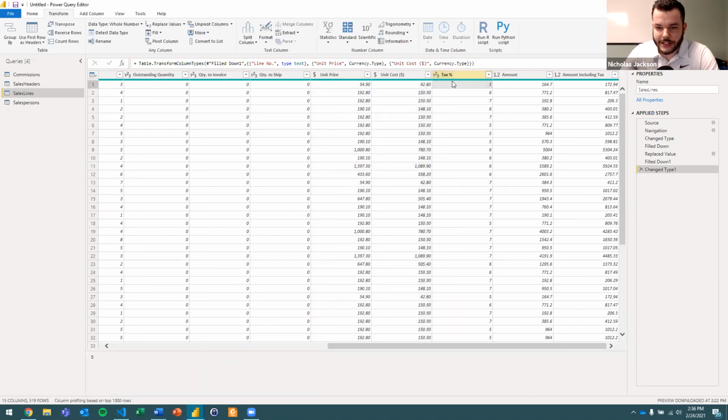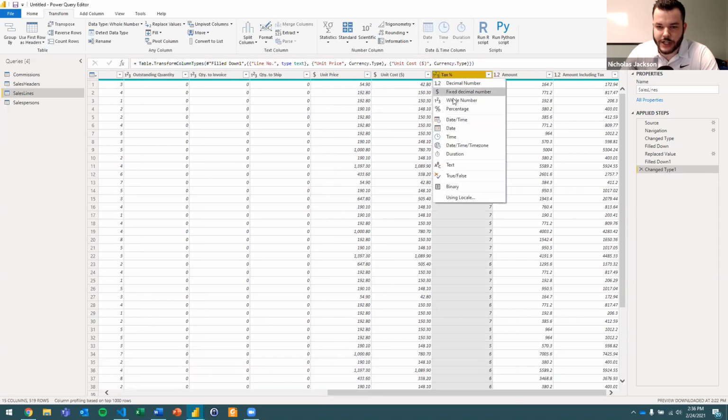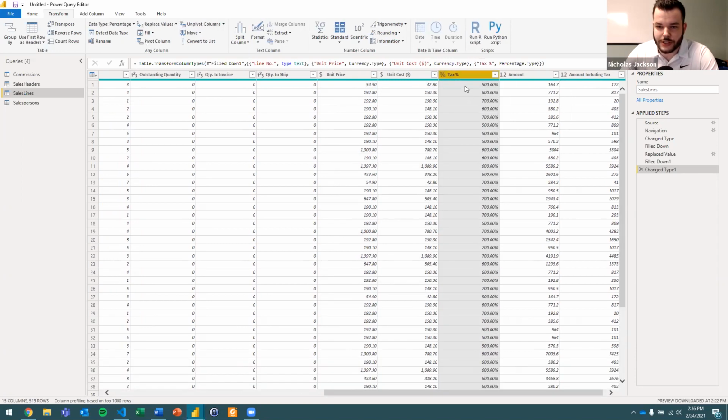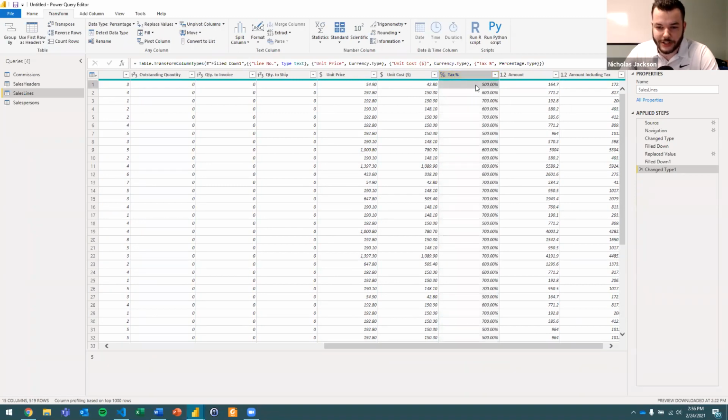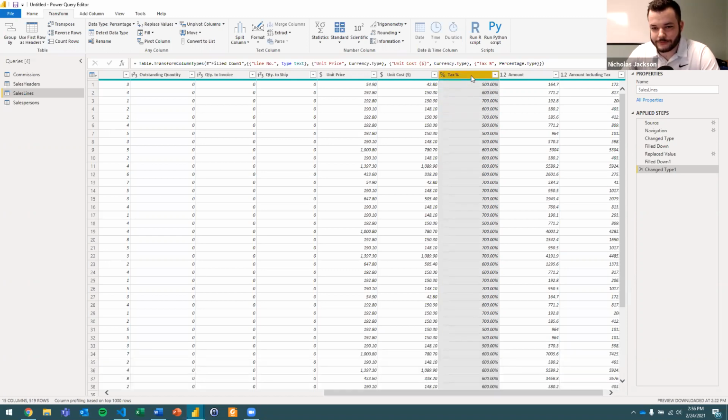All right, we've got a tax percentage. This one is actually a percentage, so we'll choose percentage, but oh no, that's not good. This shows tax percentage as 500% because our data export showed it as 5 instead of 0.05, which is the actual value of the percentage. Now it's showing it as 500% or 600%. And if we try to do any arithmetic with this column, our data is not going to come out well.